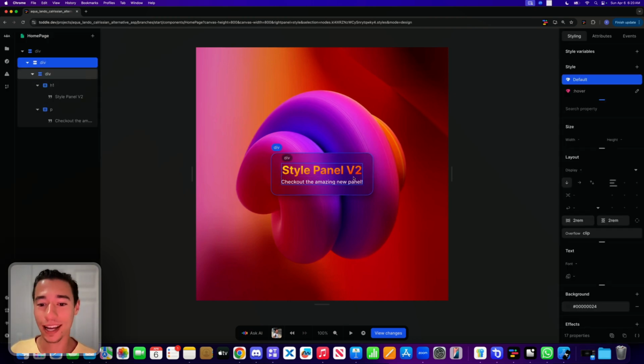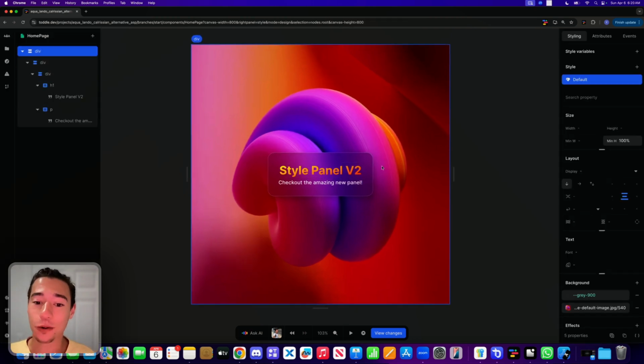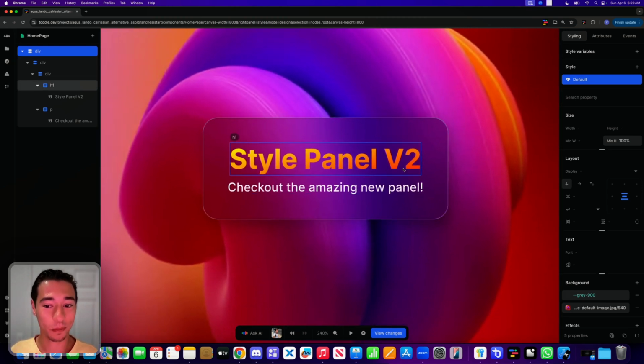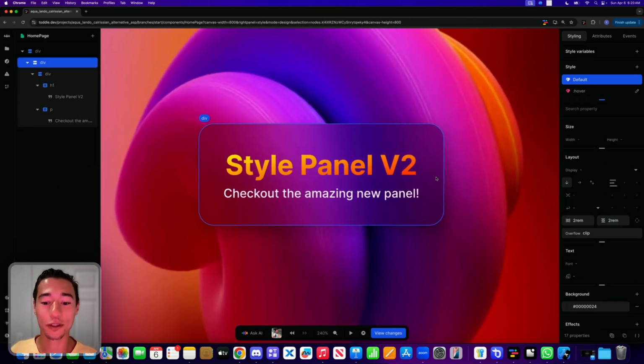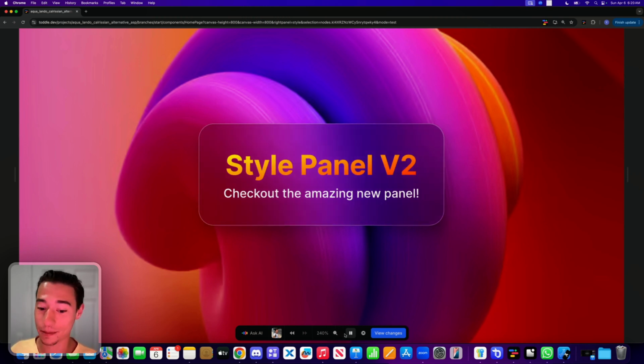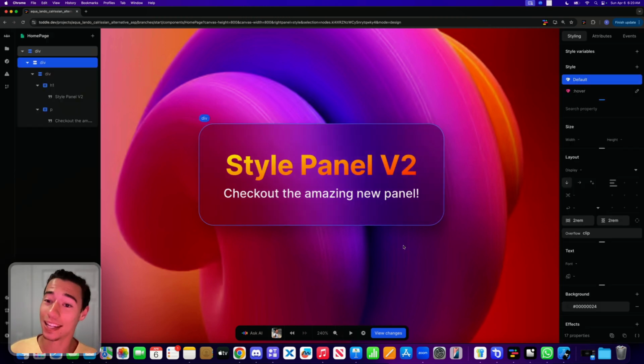So now I got this, and I designed this all with the new style panel V2, this beautiful gradient, this beautiful glass effect. Toddle is really improving when it comes to the design capabilities that you have inside of it. It's becoming more and more like Webflow. So if you're looking to build great web applications, highly interactive websites, I would highly suggest you take a look at Toddle. You won't regret it.